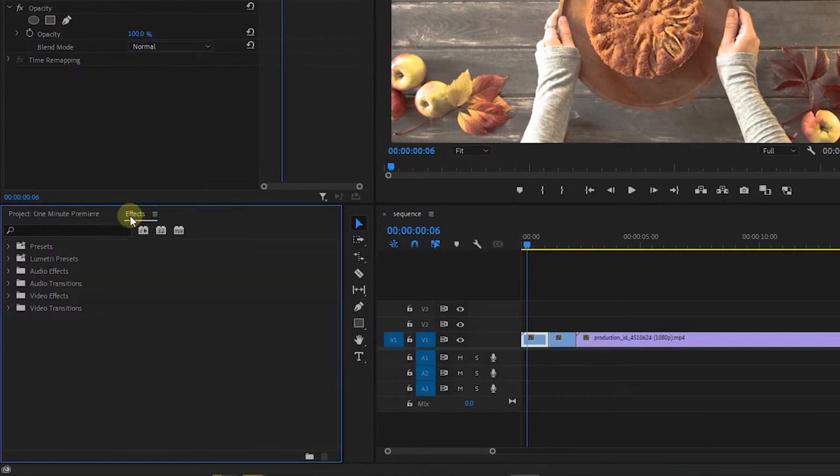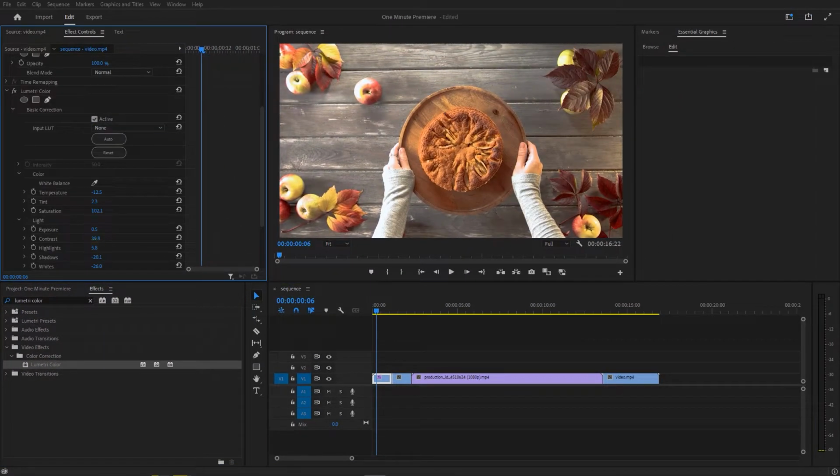In the Effects panel, search for Lumetri Color, and add it to the first clip. Select the first clip and change the effect's properties however you like. Now I want to apply the gradings that I just created to other instances of this cake clip.